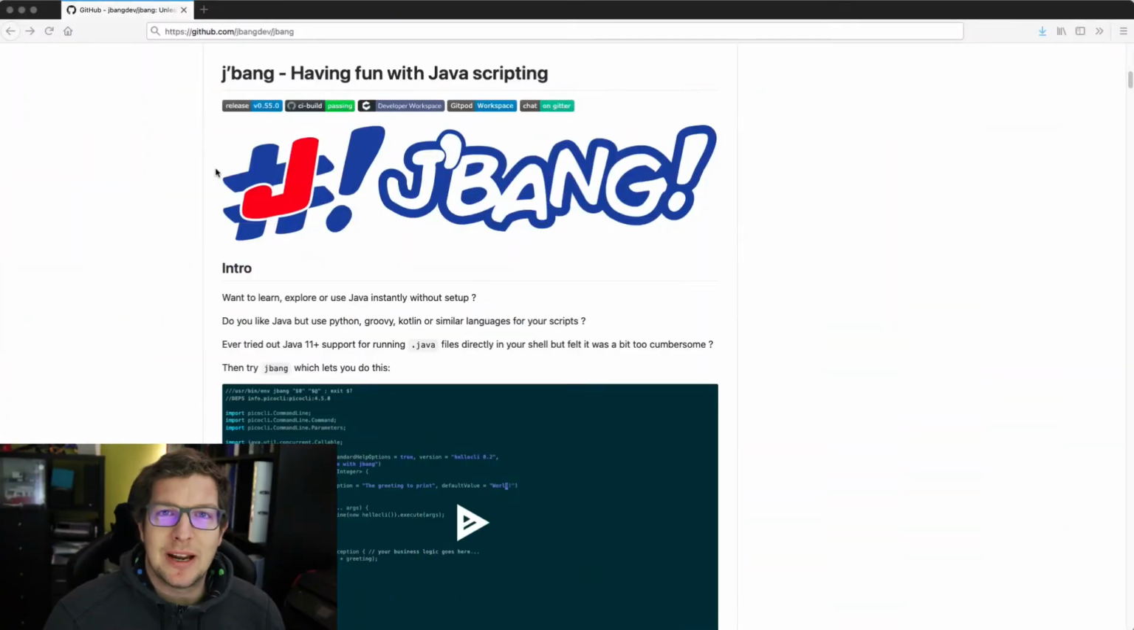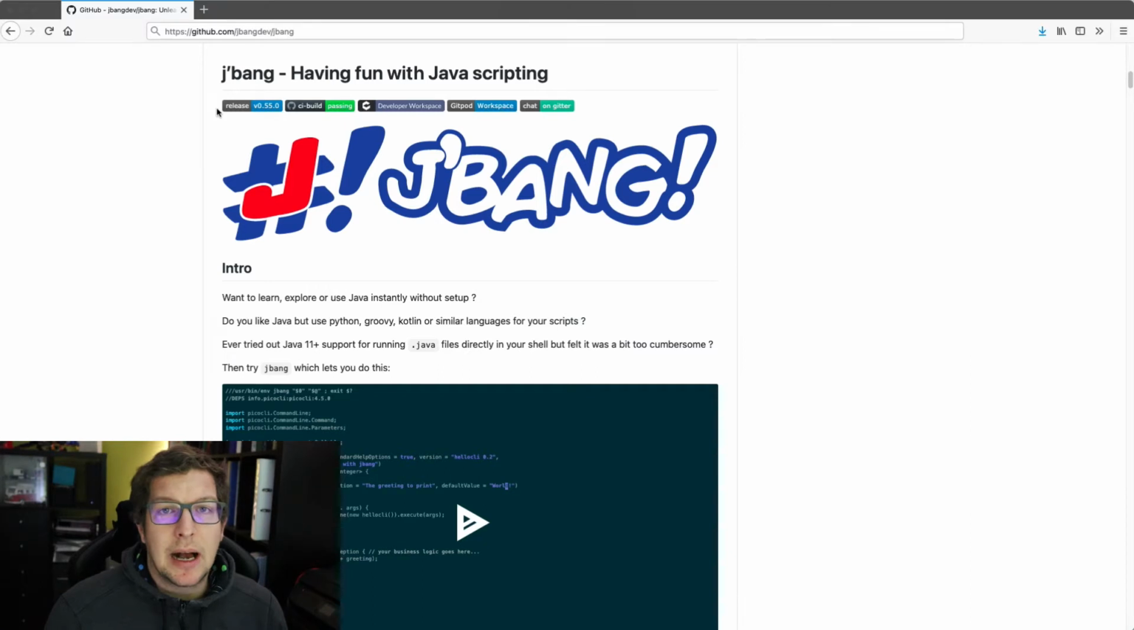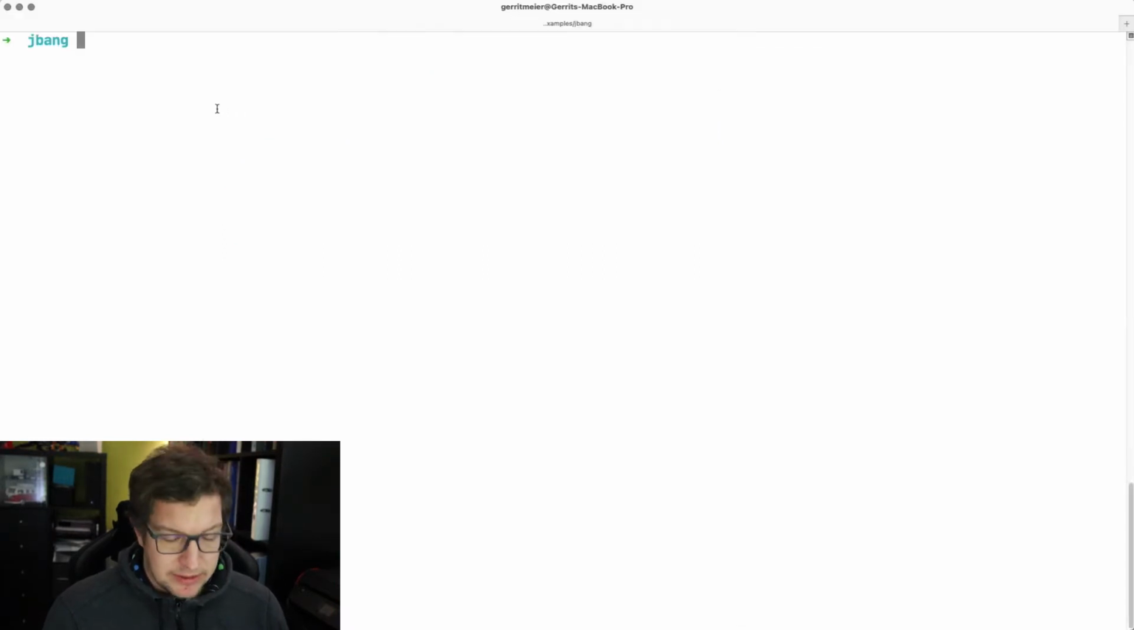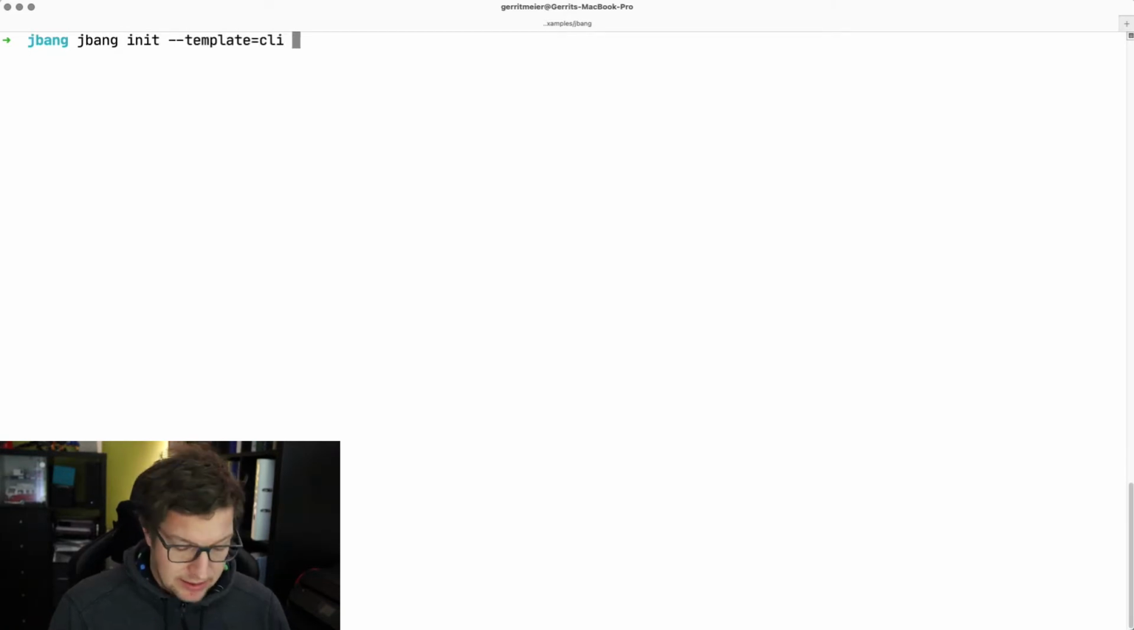First things first, we have to get an installation of jbang. To do this, just head over to their GitHub page and look for the installation instructions. After you've done this, we can switch over to the terminal and just start right into creating the application. So going to the terminal and issuing the init command, but we will use the CLI template to have a little bit of foundation to work with.